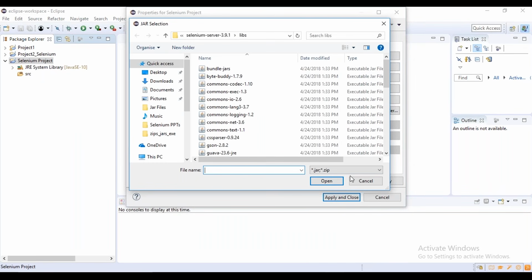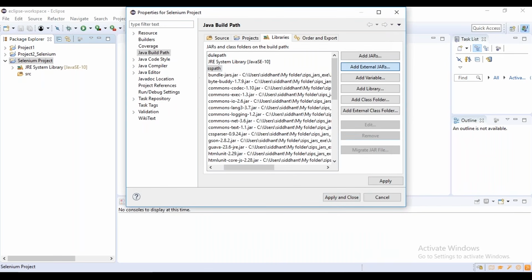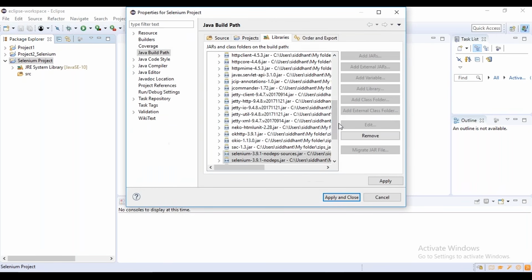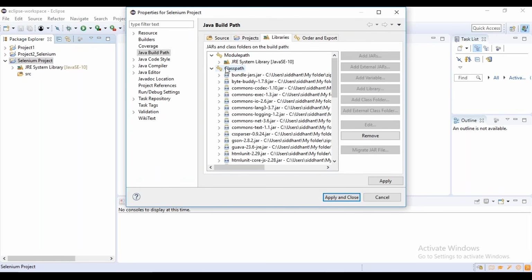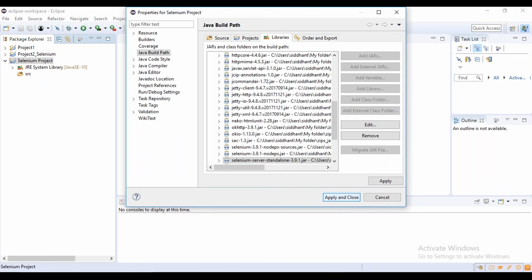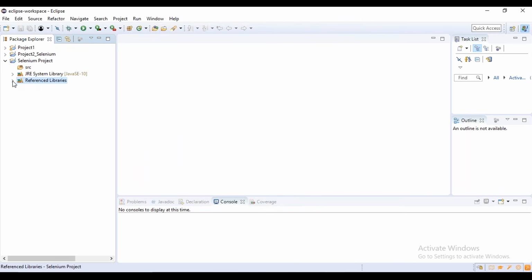So find the location of your jar files, then select them all, open. So I have more jar files that I have to add. So there were 2 in this folder, open, and there must be another one that is a standalone one. So let's go ahead and add that too. And finally, when you're done, go ahead and click on apply and close. So once you've done that, there would be another folder called reference libraries. So now you've configured Eclipse to use Selenium in it. So let's go to our next slide now.